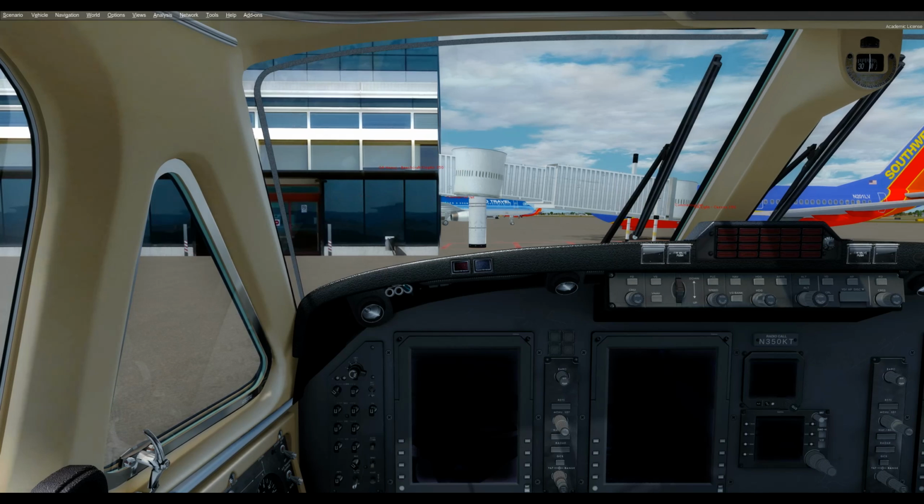This aircraft carries 8 passengers, 1 or 2 crew, ceiling 35,000, cruise speed about 300, range 1,600 nautical miles. Normally it's less than 1,000. Takeoff runway 3,300 feet, landing runway 2,700 feet.